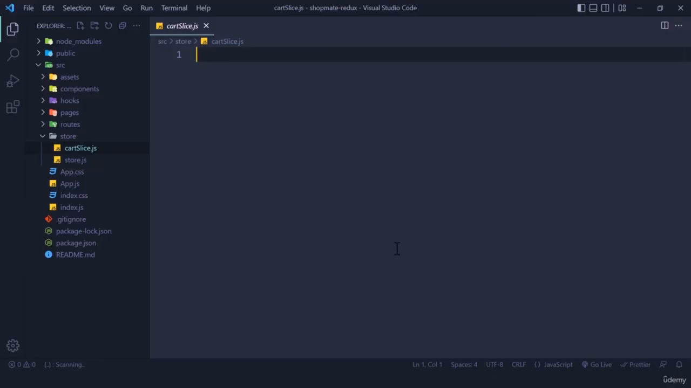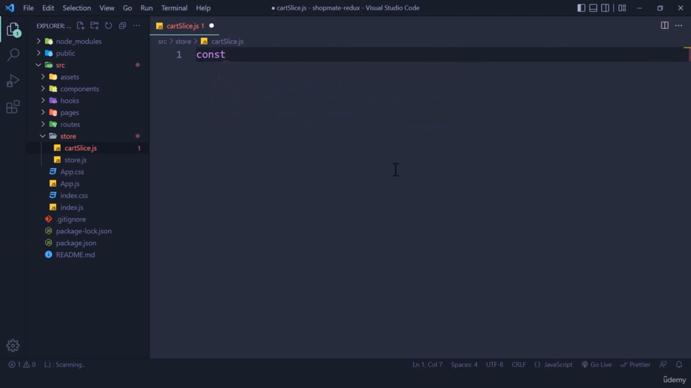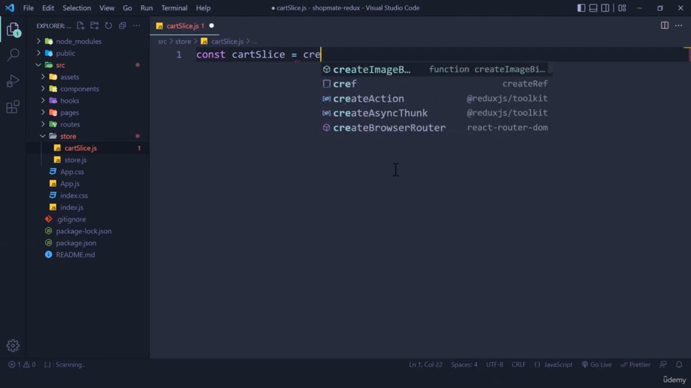Hey there, welcome back. Now let us start our task with slice. So I have this cart slice, and the first thing I need to do is create a slice. So basically I'm going to have const and I'm going to create a cartSlice. Now this will be created using a function called createSlice.